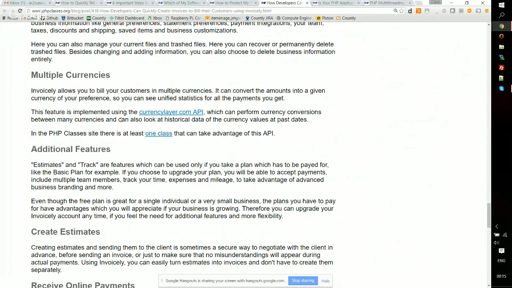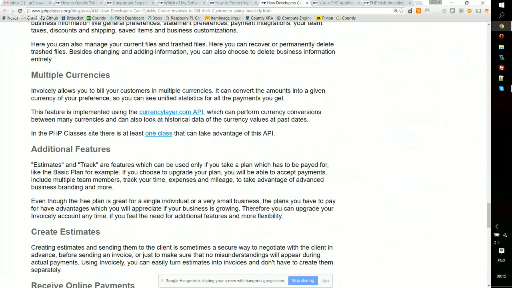And Invoicely is a service to let developers, for instance, generate invoices so the customers can pay them, right? Invoicely and the currency layer API are from the same company, API layer, which is also a sponsor of the Innovation Award. I see. Okay, all makes sense.